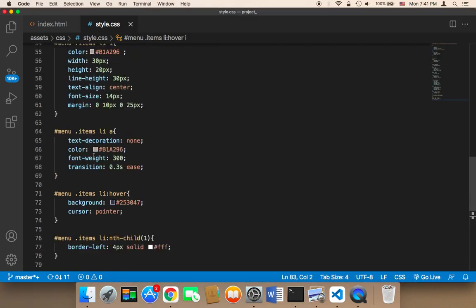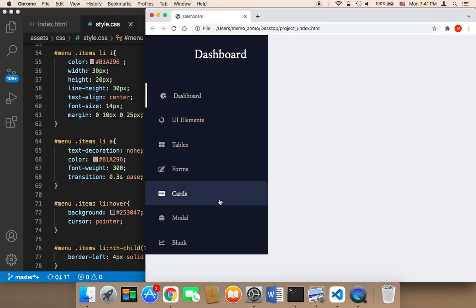So now we are done with the design of the menu, and I think it's amazing. Next, we want to work on the image that will be displayed here.